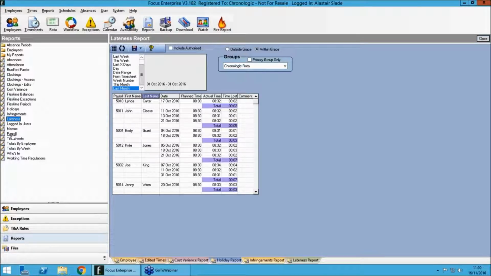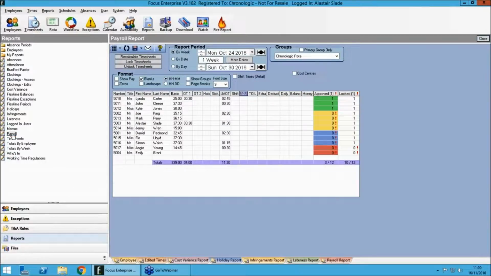And now we come to one of the main reports, the payroll report. The accounts department would normally use the payroll report to get hours for payroll purposes, but it can also be used by operations to balance overtime and report on what hours are being worked in what cost centers or on which production lines.